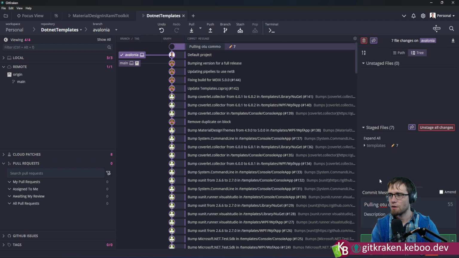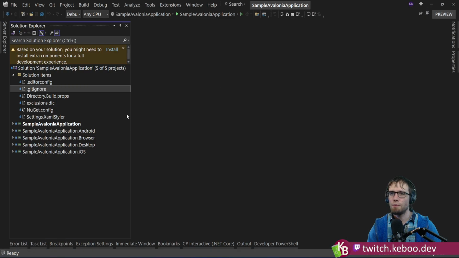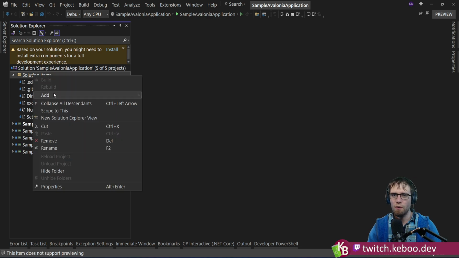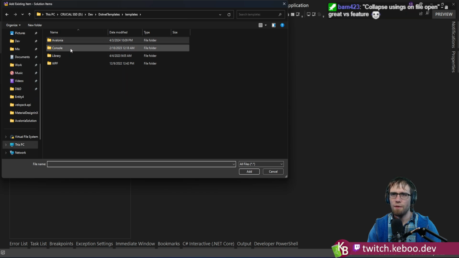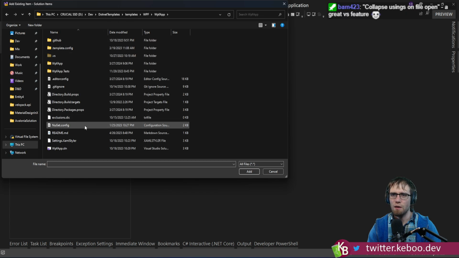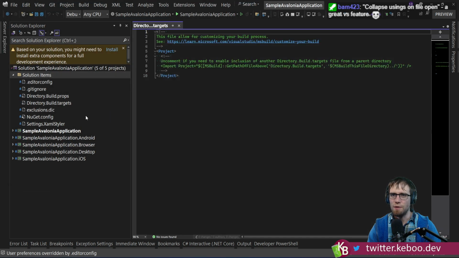Pulling out common stuff. Great. Boom. Okay, so that gets me to there. Okay, so now I want to go and grab those other two files. If I go here and I go here, I want my targets file, which I think is just empty.